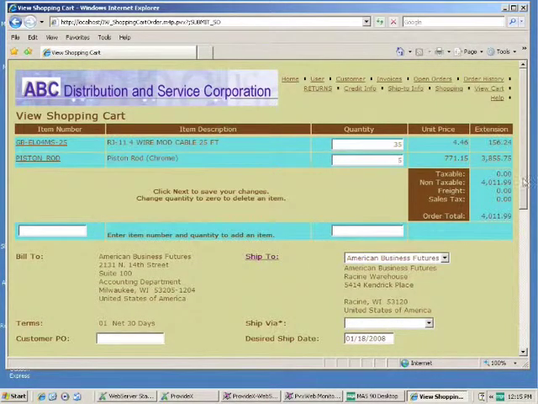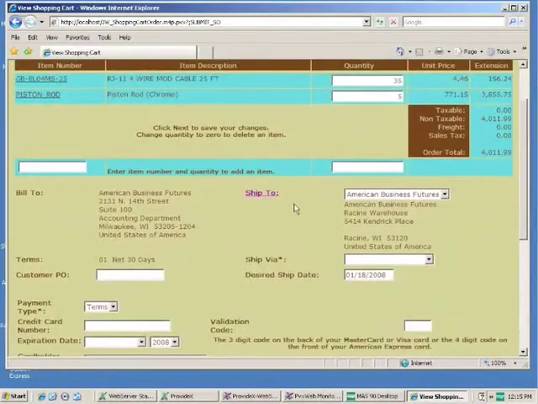Now because it's B2B, it's already got our bill to information, our terms are net 30 days. If it is a B2C store, it's going to collect customer information at this point, give them a chance to give you a credit card number. MES90's eBM module completely integrates with the MES90 credit card module, so all of that's taken care of. In this case though, since my customer's on terms, they're going to give me a PO.